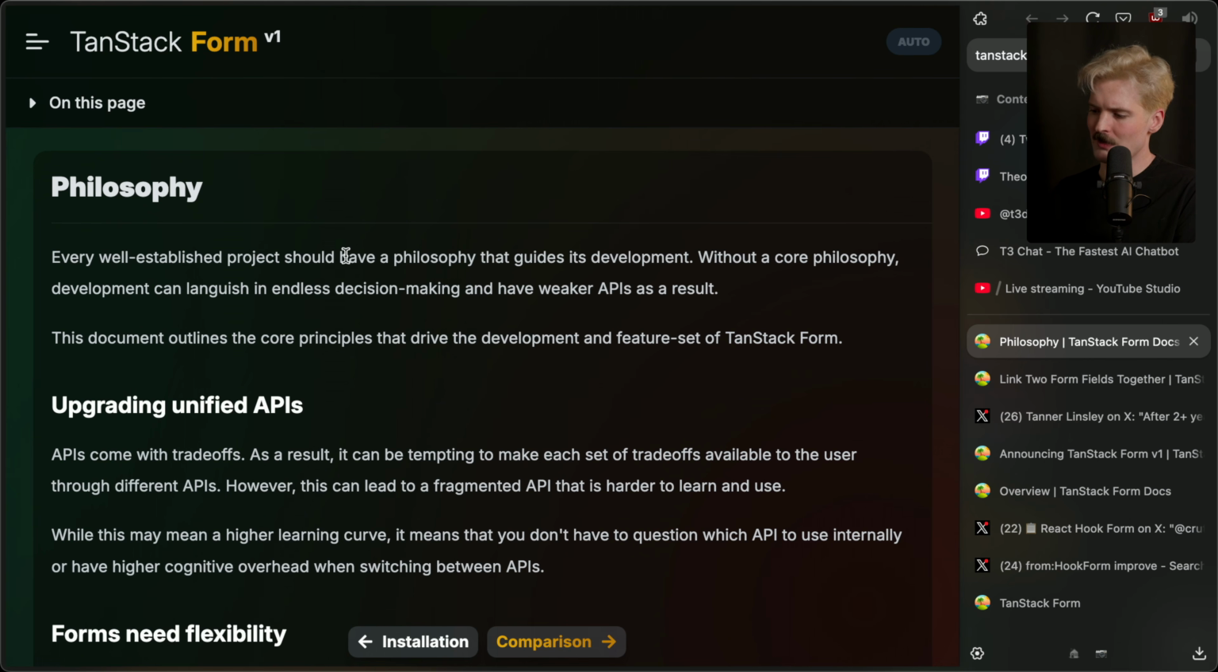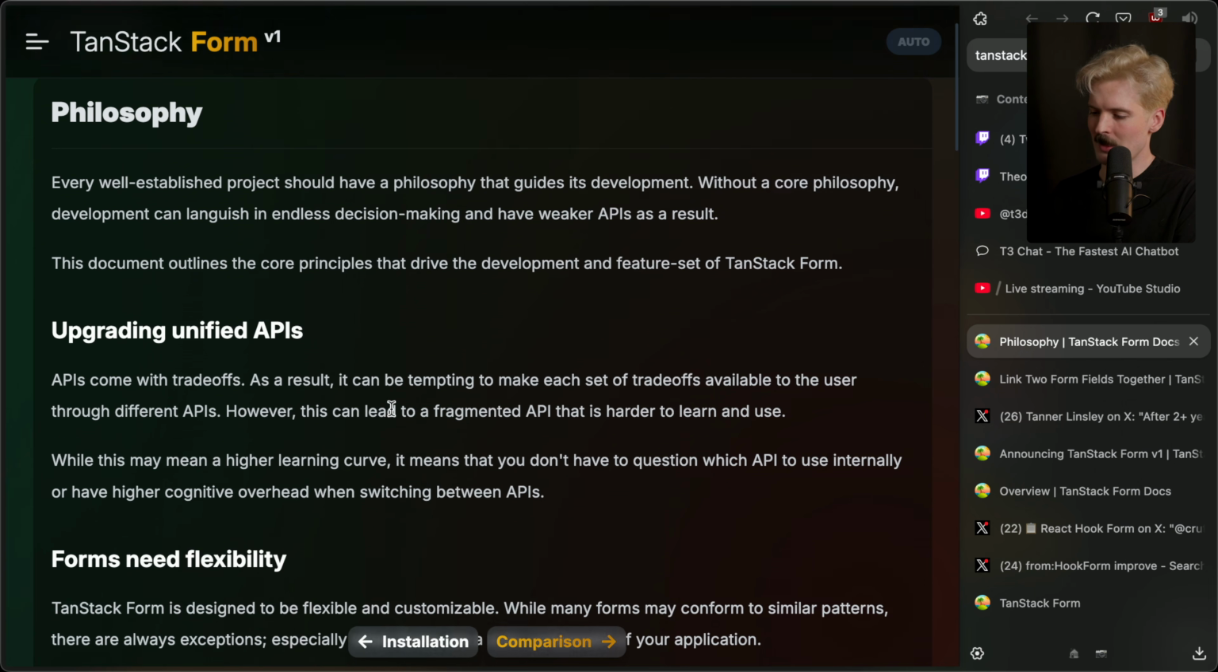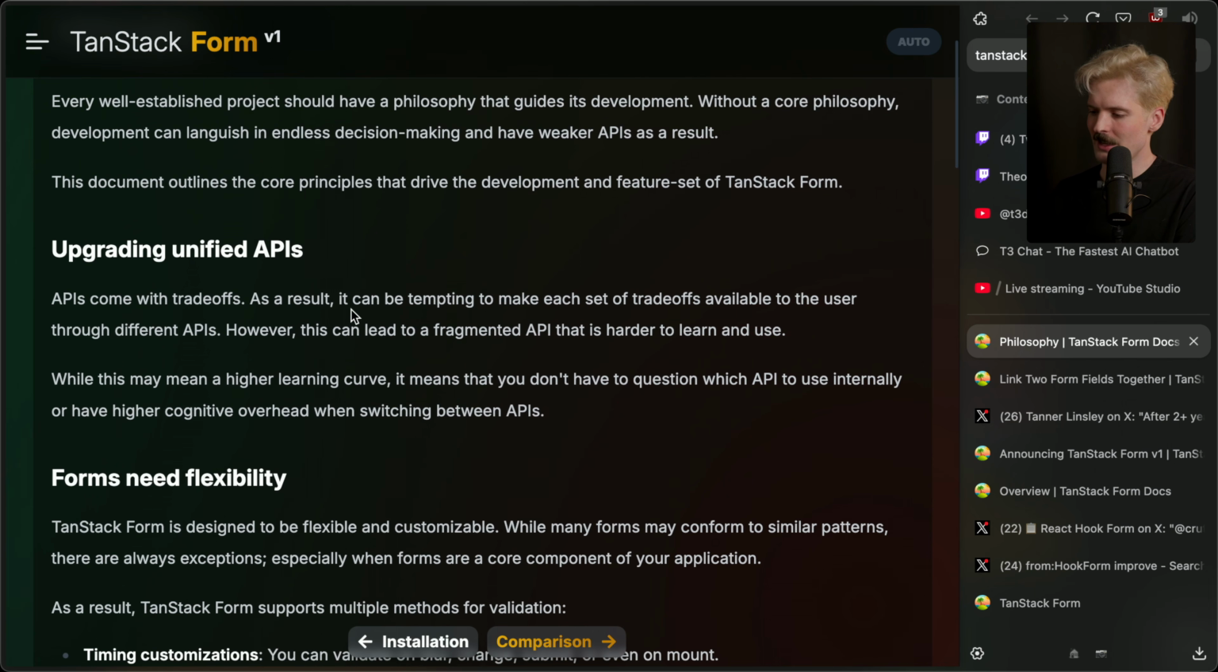Every well-established project should have a philosophy that guides its development. Without a core philosophy, development can languish in endless decision-making and have weaker APIs as a result. This document outlines the core principles that drive the development and feature set of TanStack Form. Prefer unified APIs. APIs come with trade-offs. As a result, it can be tempting to make each set of trade-offs available to the user through different APIs. However, this can lead to a fragmented API that is harder to learn and use. While this may mean a higher learning curve, it means that you don't have to question which API to use internally or have higher cognitive overhead when switching between them.